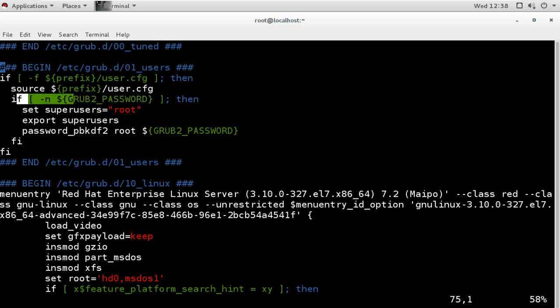Now if the password is there in the file, it will set the superuser as root, and it will do export. This means it is exporting the variable. This command is setting the variable, and this export command is exporting the variable, so that it will be almost permanent. And then it is using password_pbkdf2 and the name of the user, and instead of directly typing or copy-pasting the password, here it is using the variable. It is using this variable as a password here.